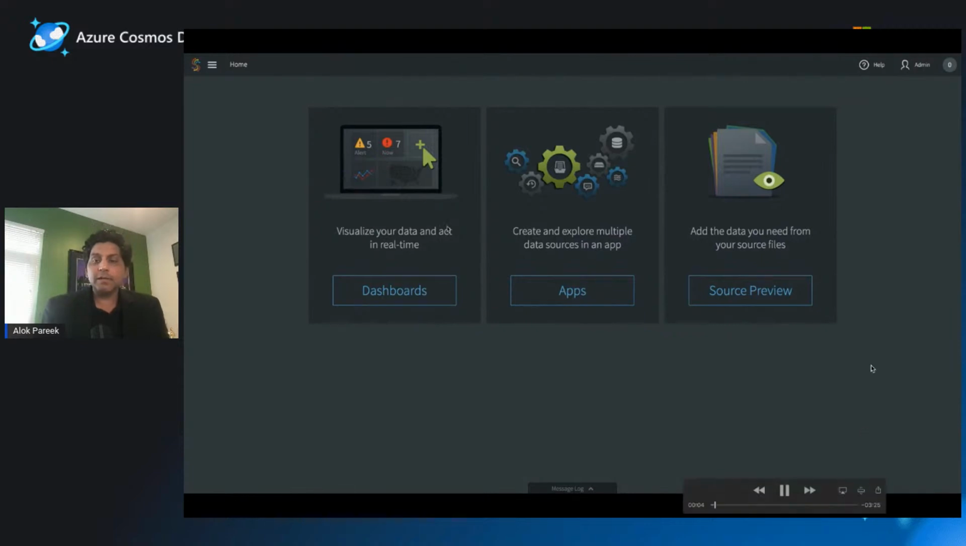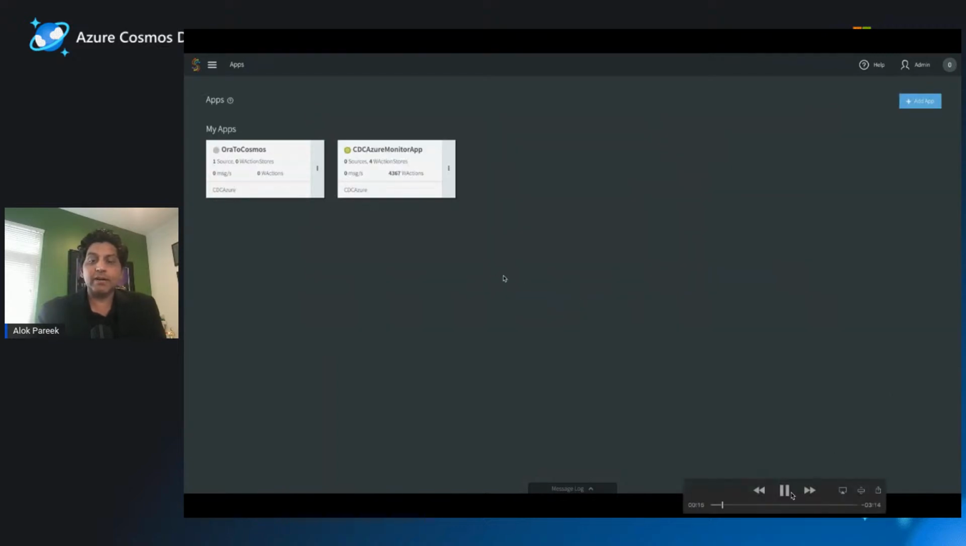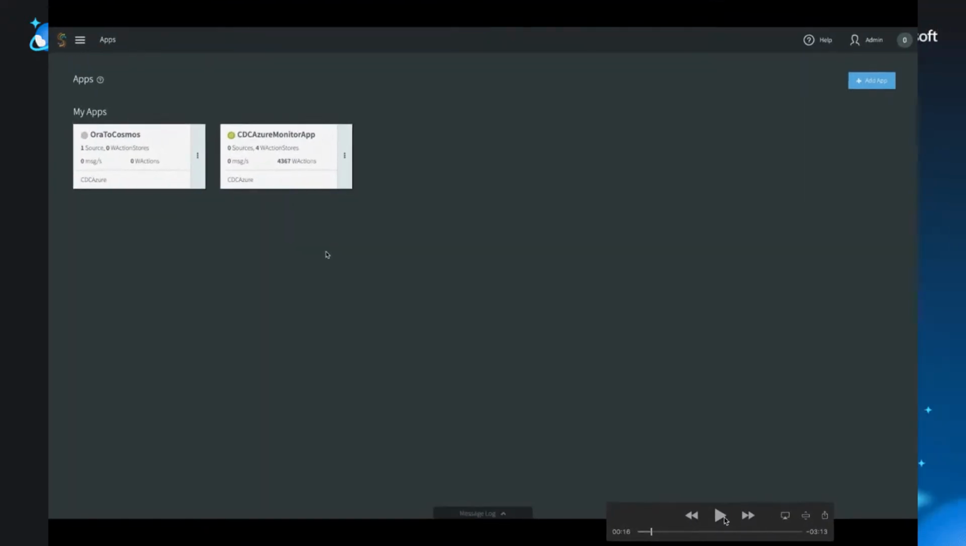There is a web server as part of Stream, and we're just connecting through the UI. The apps represent the pipelines. So I'm going to step into the apps, and here you can see that there are 2 pre-built pipelines. One of them is called Oracle to Cosmos. The other is CDC Azure Monitor app. Let's step into the Oracle to Cosmos app.